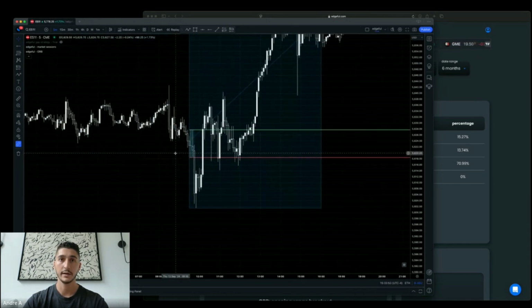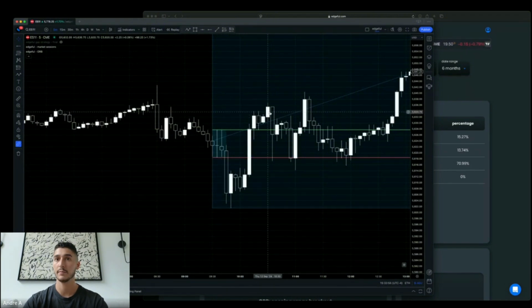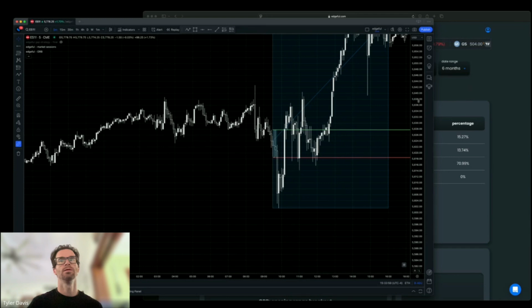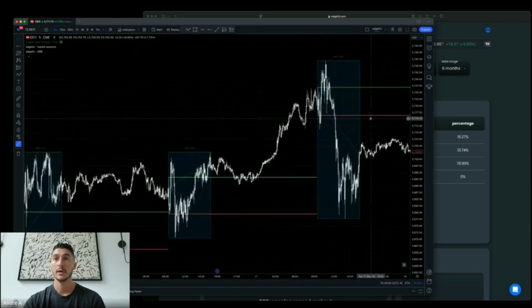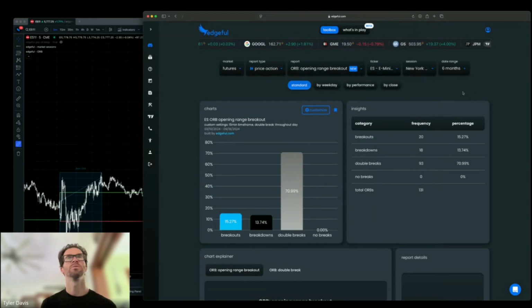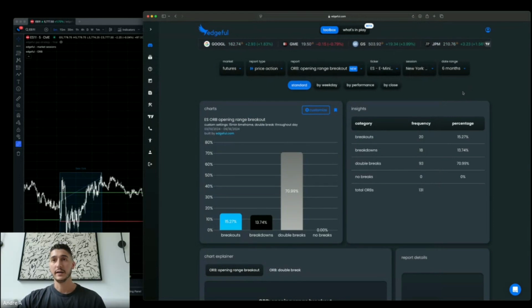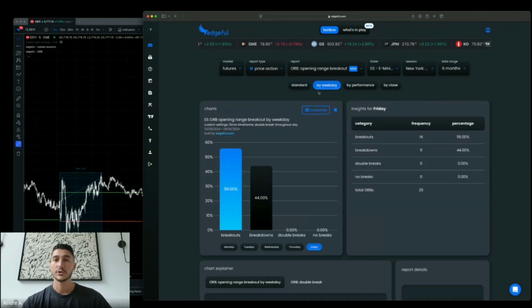Here's another great example. Breaks to the downside, breaks back to the upside. I mean, it literally happens almost every day. It's beautiful. So the ORB double break play is one that I've been liking for sure. It really is great. And again, by weekday, super important.